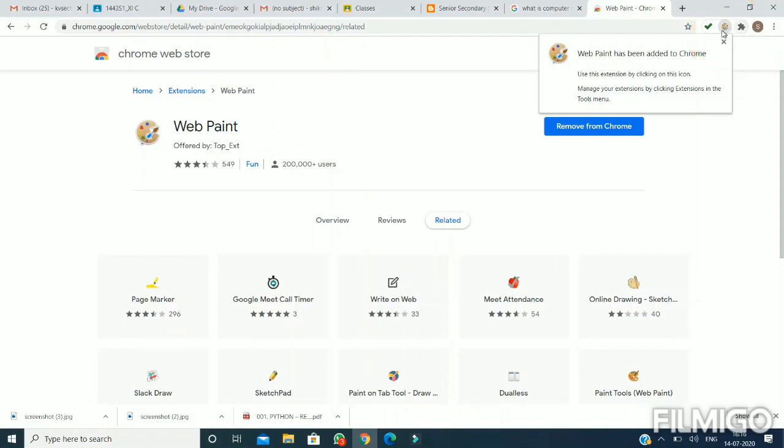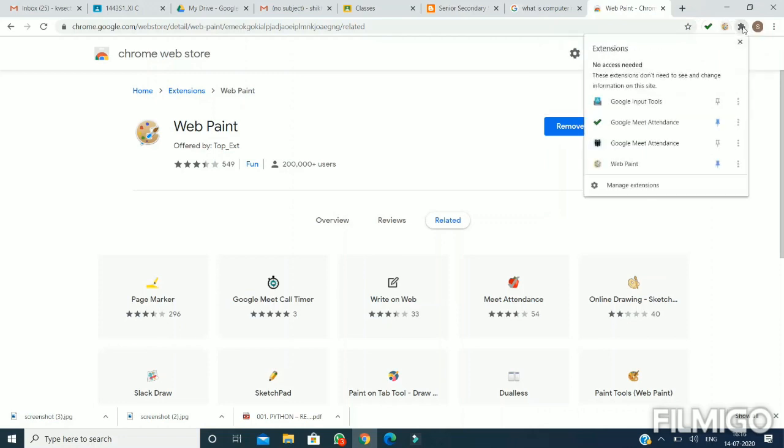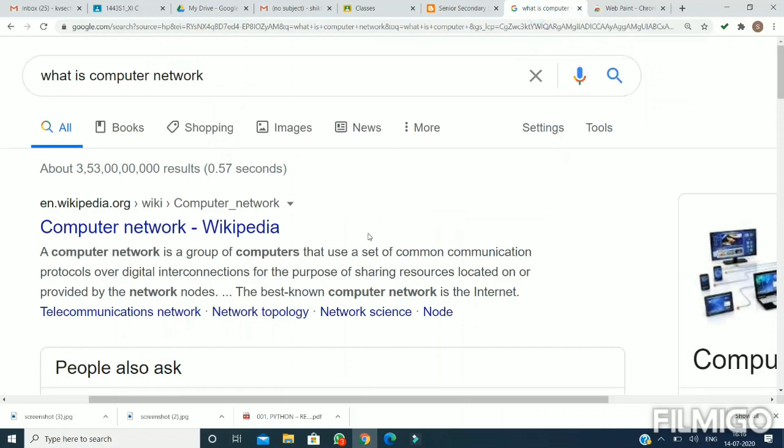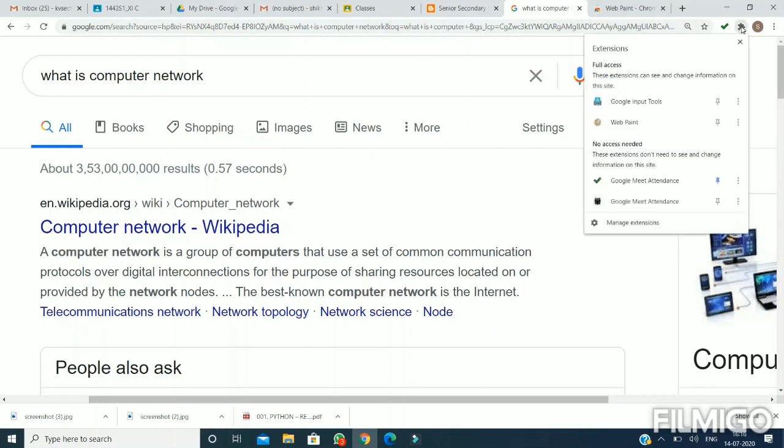If you do not see it here, then you can click on the extensions icon beside it. You will see all of the installed extensions here, and you can select any one by clicking on it, and you can make it available at the top by clicking on the pin option. Okay friends, now we will see how it works. So this is the page. I want to use the WebPaint extension here.